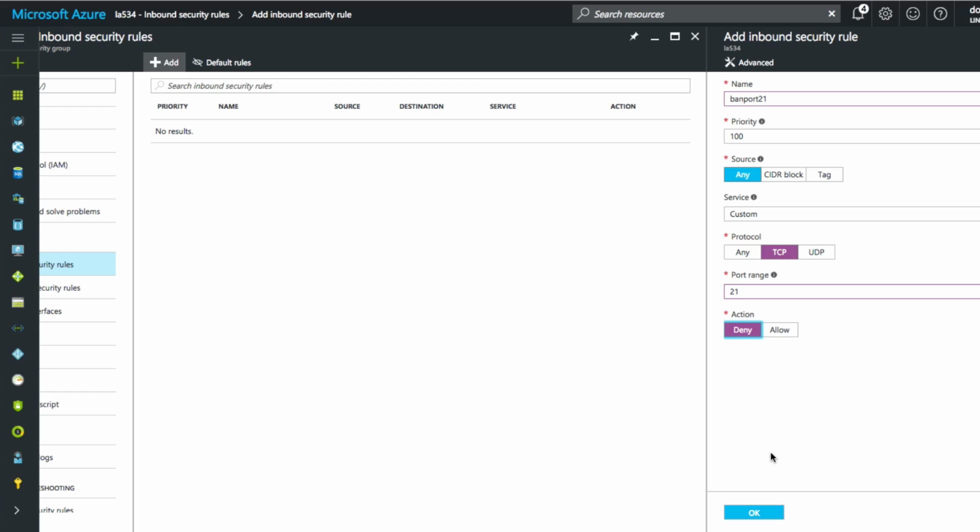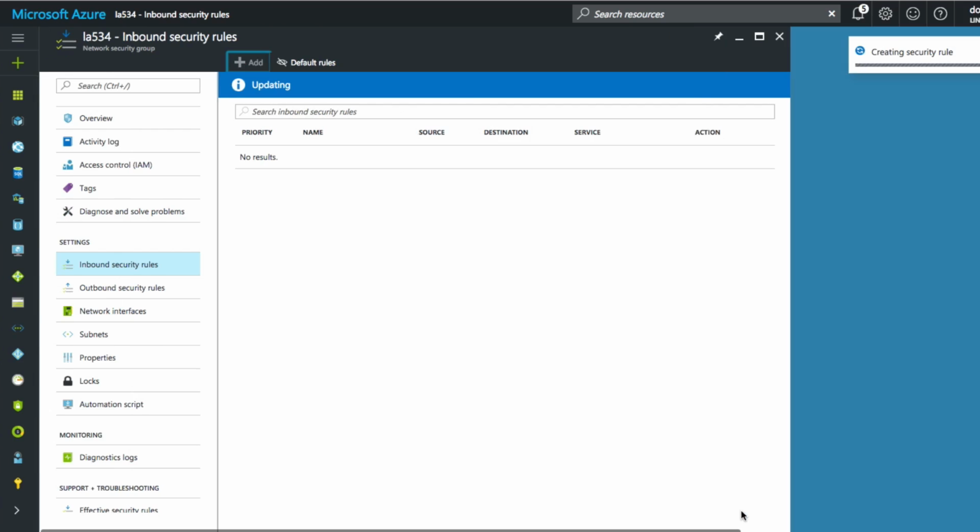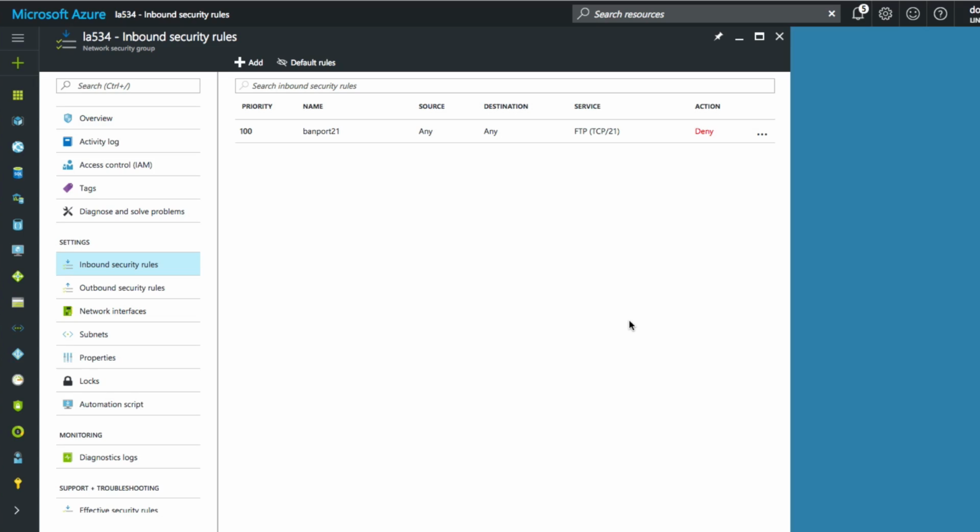So before I do that, though, let's look at the rule. I'm saying at one of the lowest priorities available, priority 100, for any inbound traffic that's communicating on port 21 TCP, I'm going to deny that traffic to this subnet. When I click on OK, it'll take just a moment for that rule to be applied. Okay, and now you can see the rule has been applied. At priority 100, from any source to any destination within this subnet, if it's a communication on port 21 TCP, I'm going to deny that traffic.